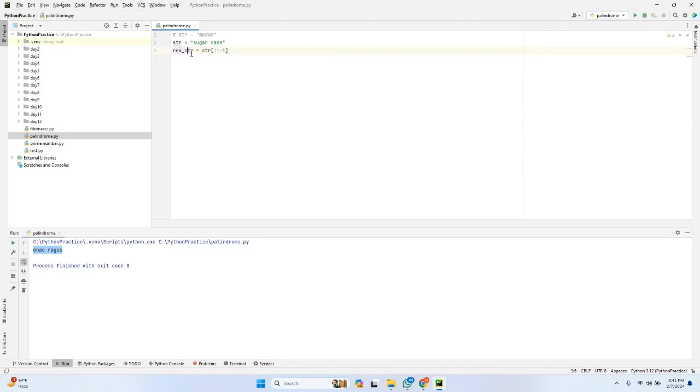I need to check that this reversed string should be equal to the original string. If it is equal, then it is a palindrome. If it is not equal, it is not a palindrome. So I need to check if the reversed string is equal to the original string or not. If it is equal, print it is palindrome. Else, print it is not palindrome.